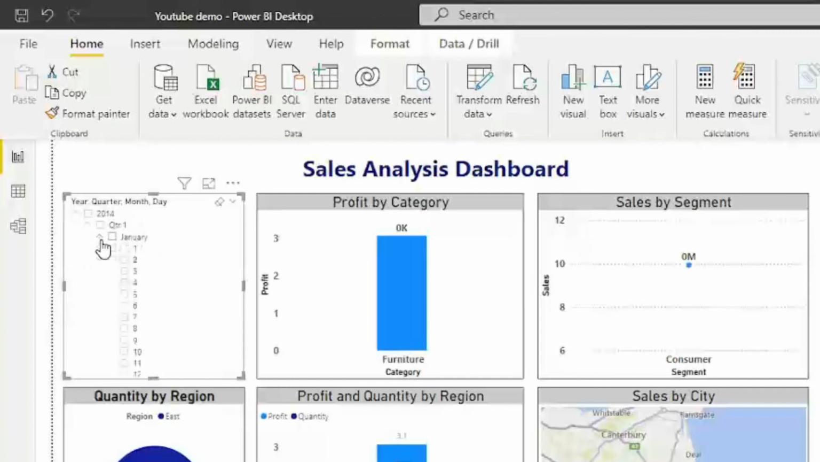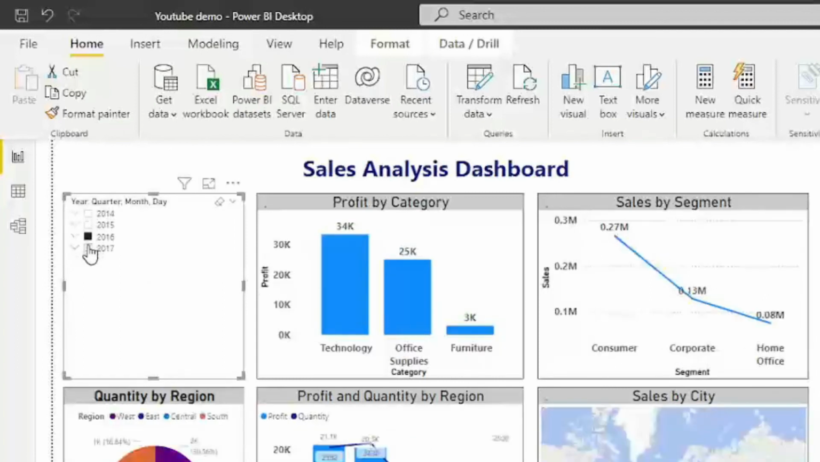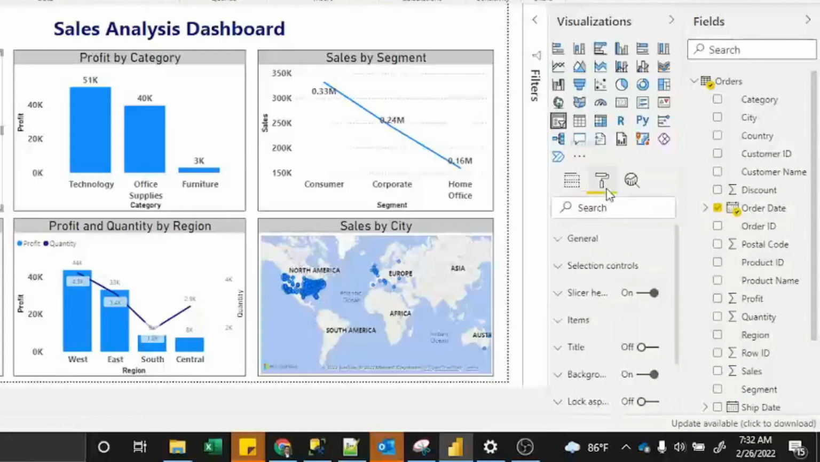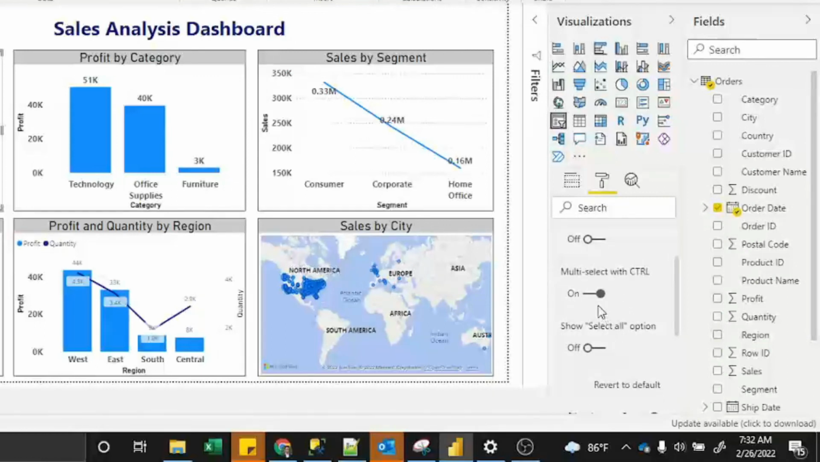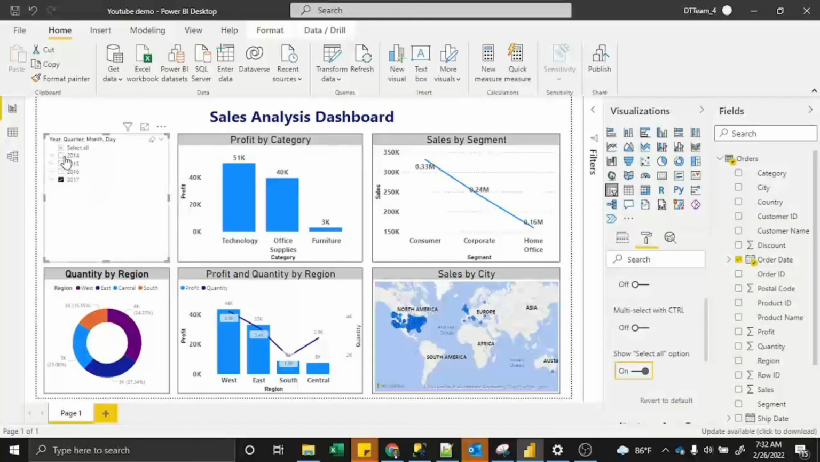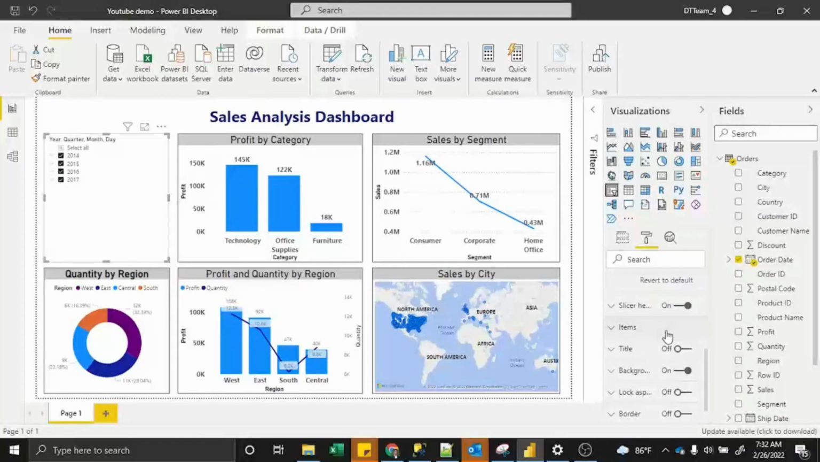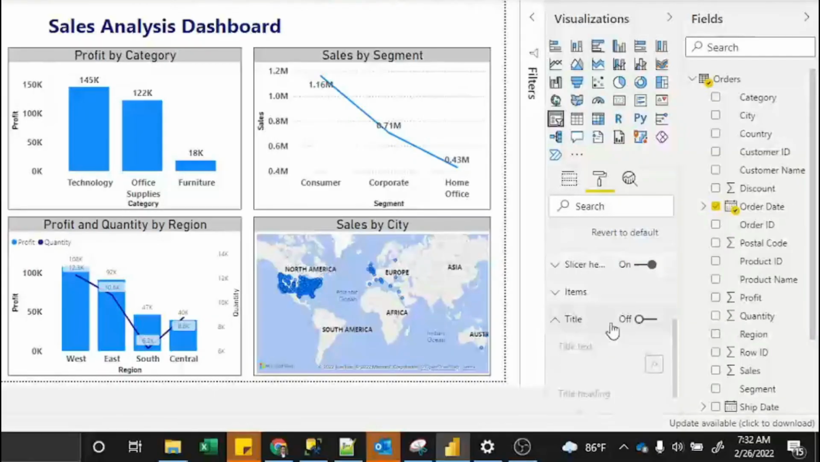So you can see it has converted like this. Okay, so still we can't select multiple days, the multiple selection option is not there. To enable this, you have to go to the format, and there is a selection control area. So turn multi-select control off, and you have to show the select all option. Then you can see the select all option is available. So then you can select multiple values, and also you can increase the font size of the title.